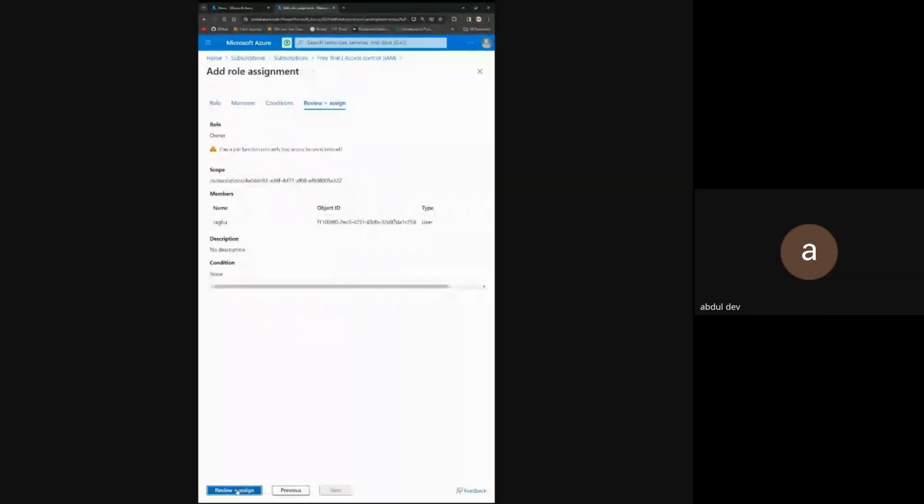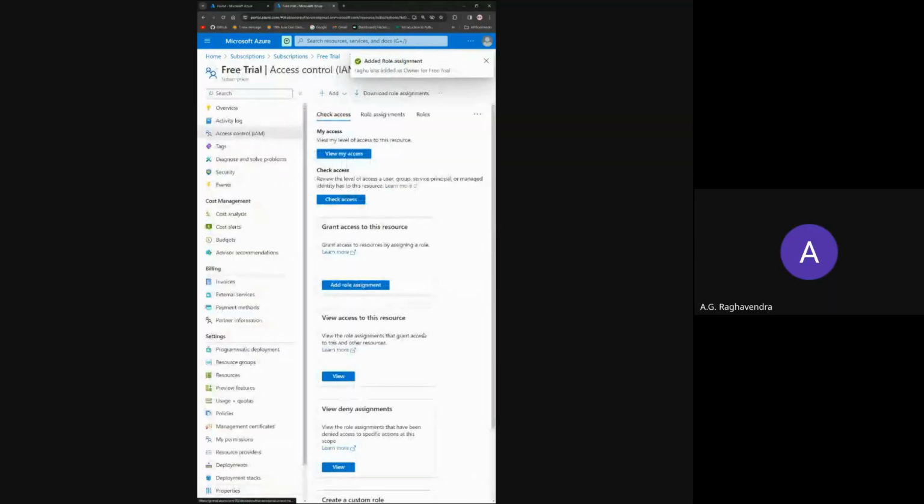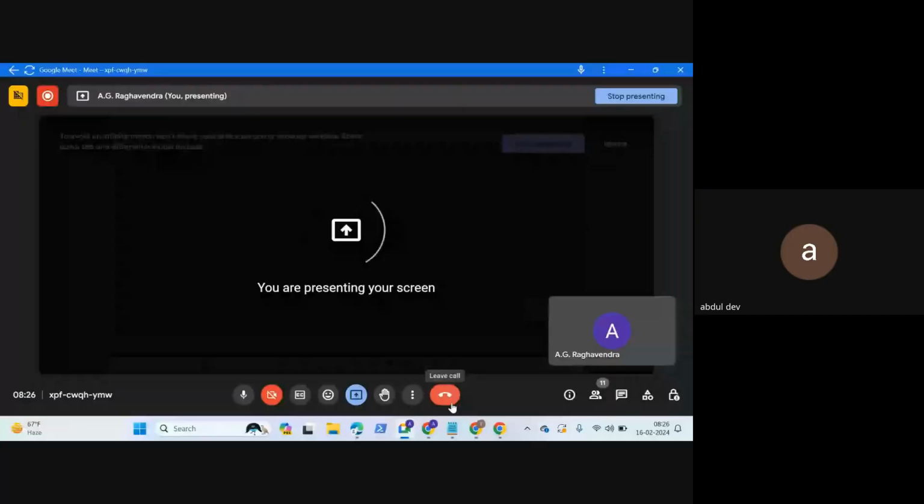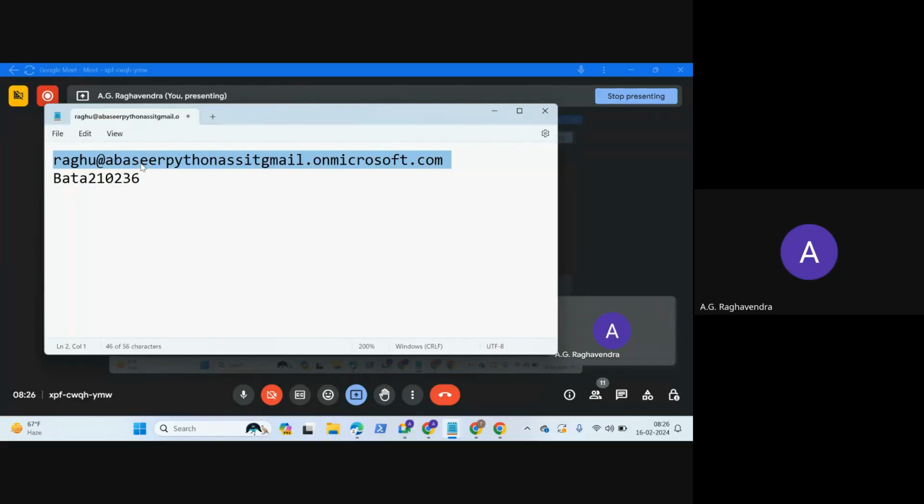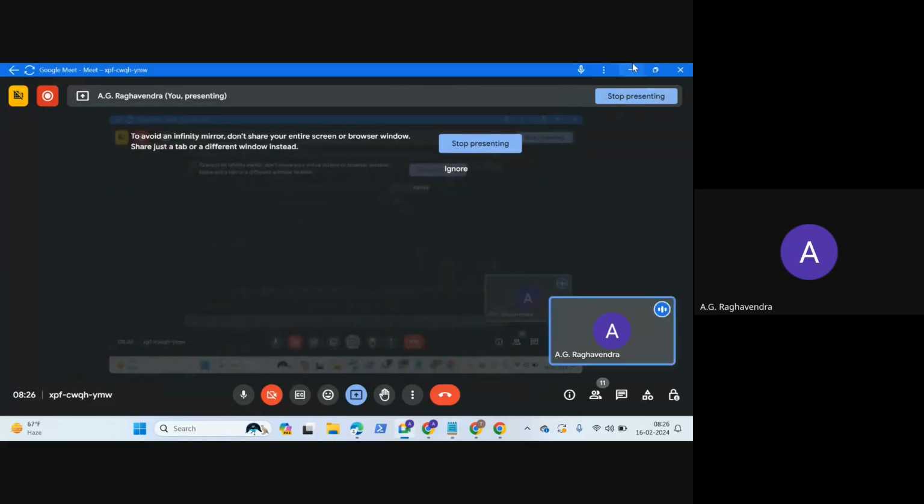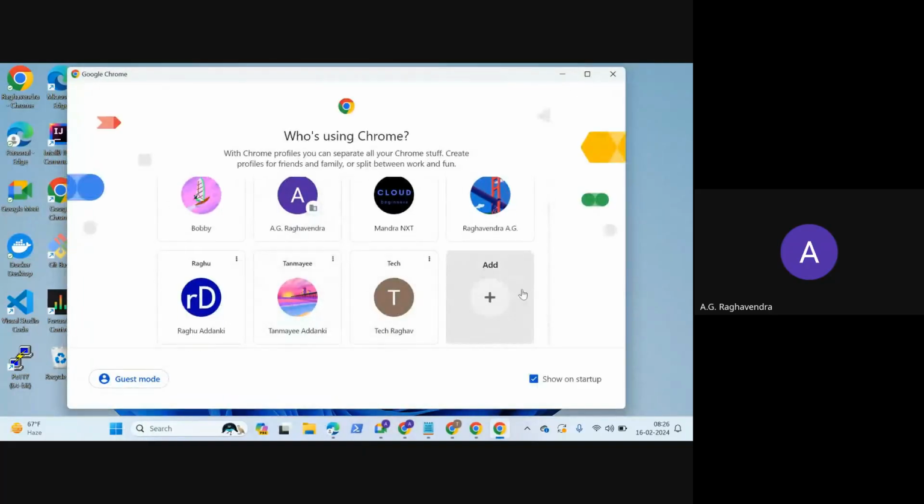Do I need to click again? Yes. So that is how we create a user and make him administrator in Azure. Now you can unshare. So this is the user account that is of interest now. So what you have to do is you have to log in with the user like this.